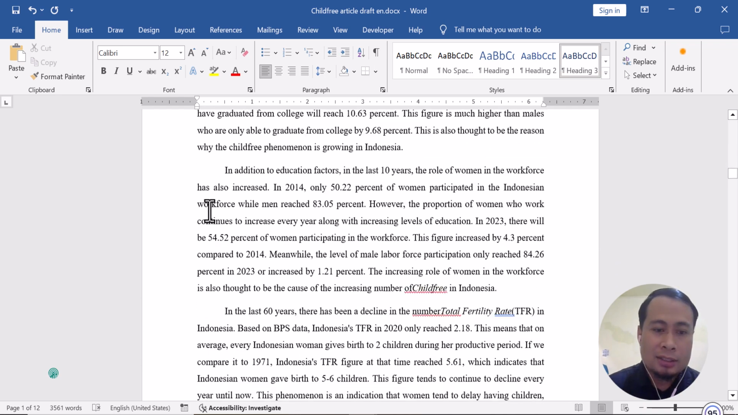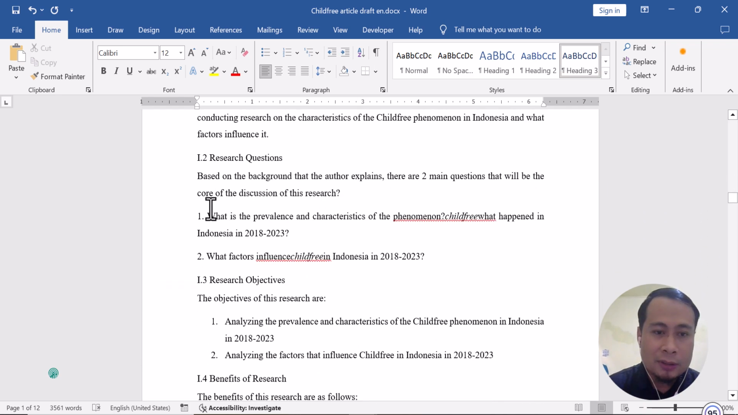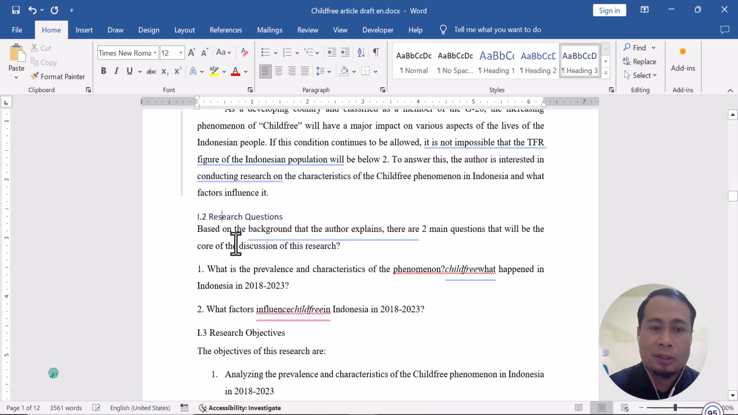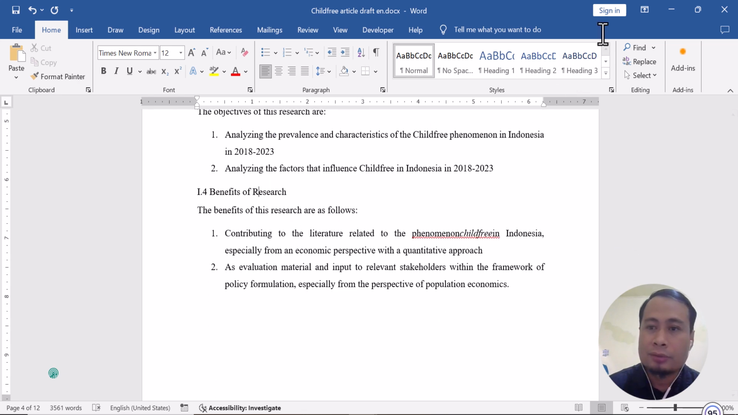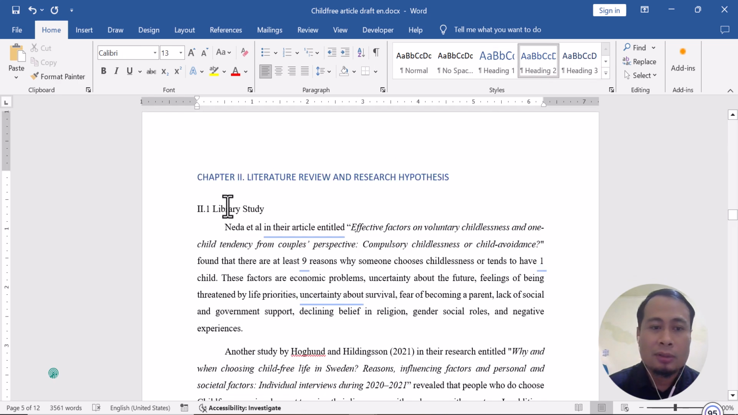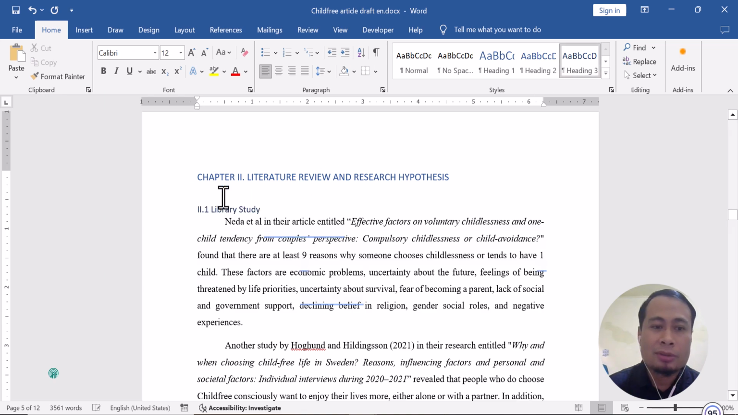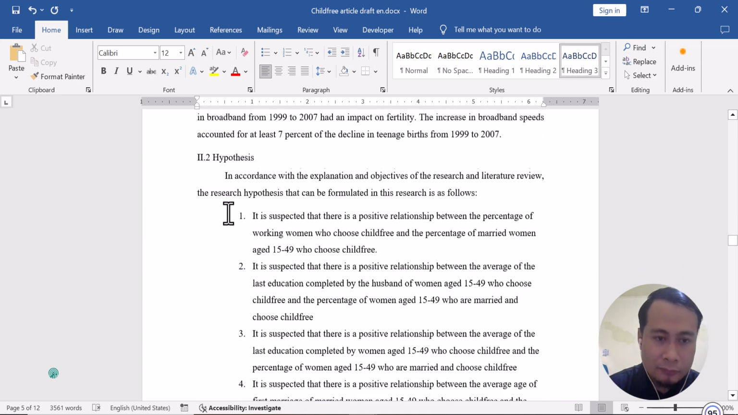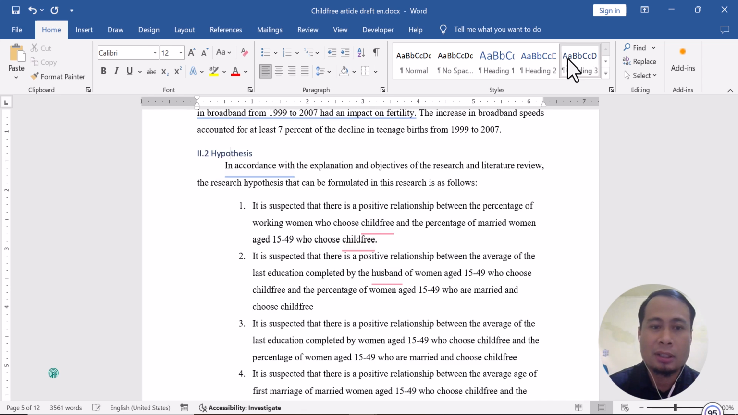Okay, let's check another subsection like this. Let's make it heading 3 and then heading 3 again. This is also the heading 3. After that, for the chapter 2, let's make it heading 2. Library study is heading 3 because it's part of the chapter 2. Then the hypothesis is heading 3.